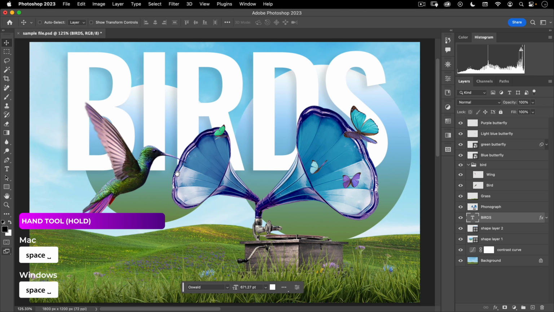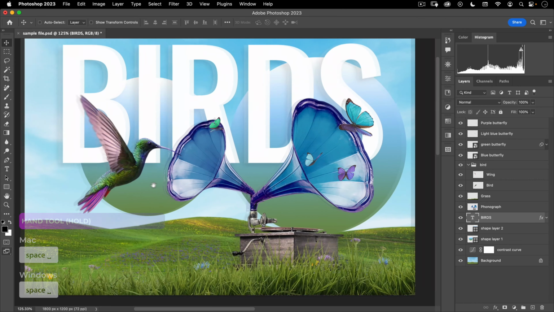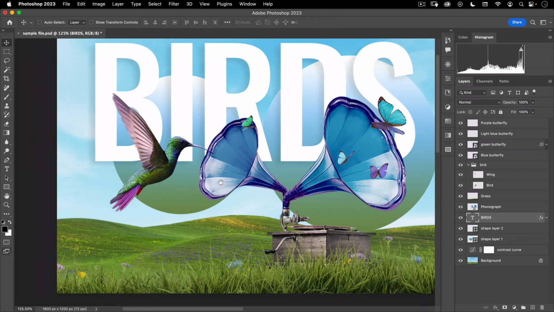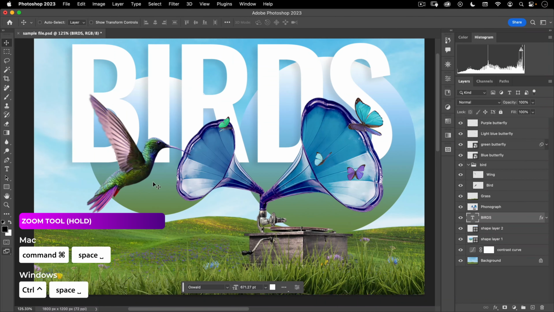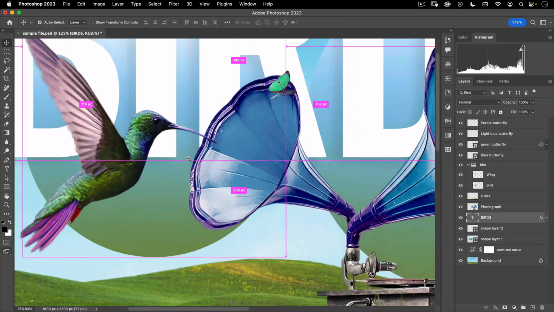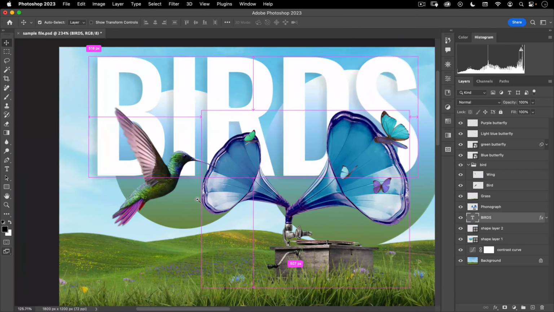The next shortcuts you really need to know is your navigation shortcuts. So when you hold down the space bar, you're going to see you get the hand tool, and that allows you to move your canvas around. And if I hold down the space bar and then command, I get my zoom tool. Now, the one thing I will mention is if you're using a Mac, you want to do the space bar before you do the command. So in order to do the zoom, you have to hold both of them down.